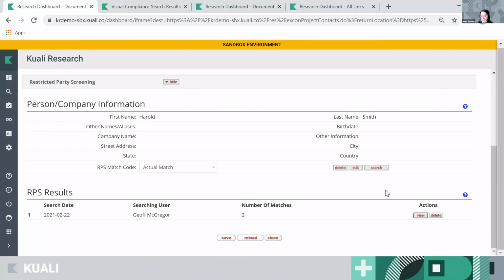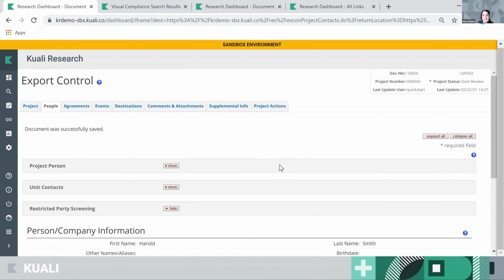But what you're able to do within the system, once you've gotten a search result, is identify if you've gotten an actual match, a false match, or no match. But if the search criteria gives you too big of a search result, you can always click edit again and change your search criteria until you're able to refine it to get a search that's meaningful to you. So that is the Visual Compliance integration.